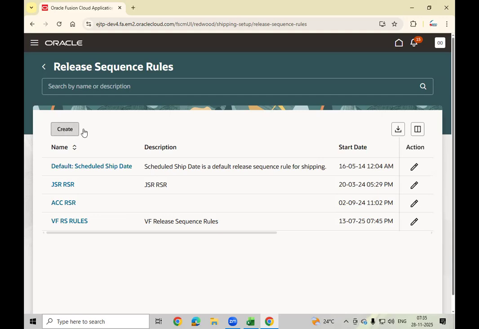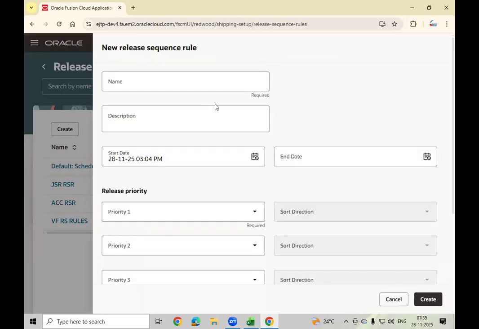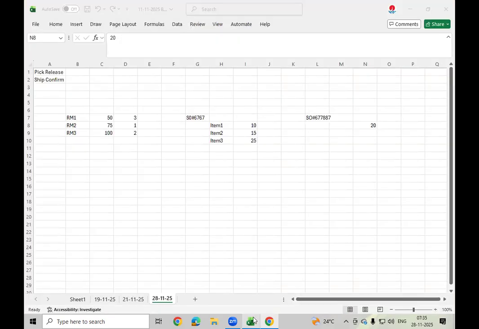So you can create HN underscore release sequence rule. So this is simple. This is what we use for automatic release. For manual releases, this is not required.